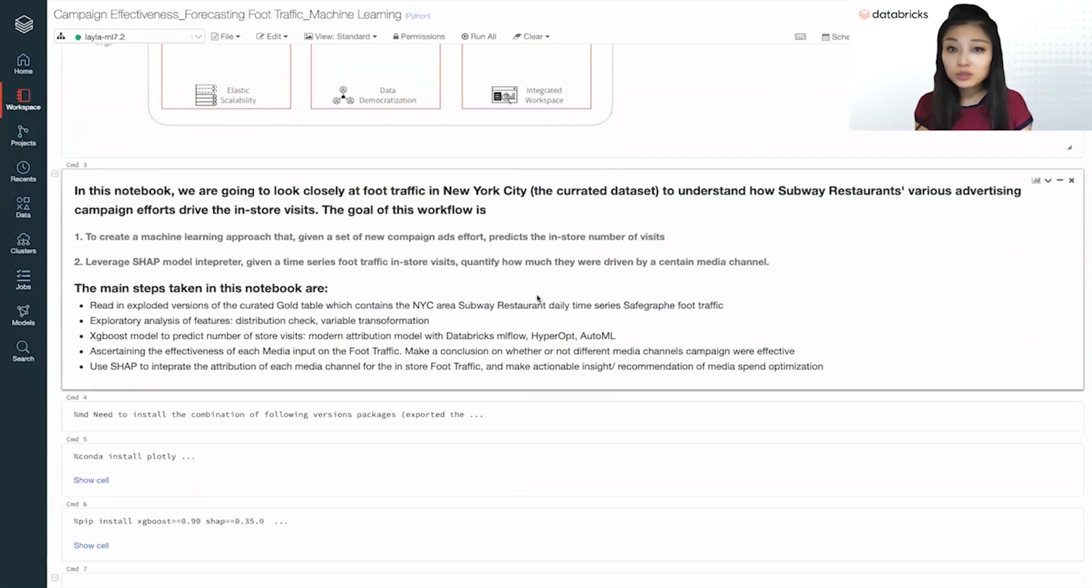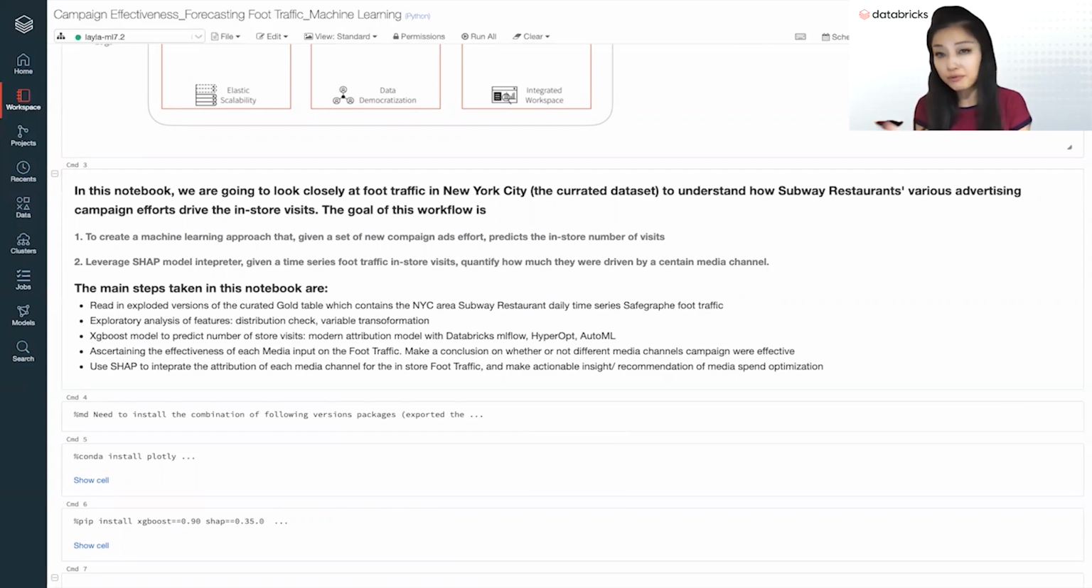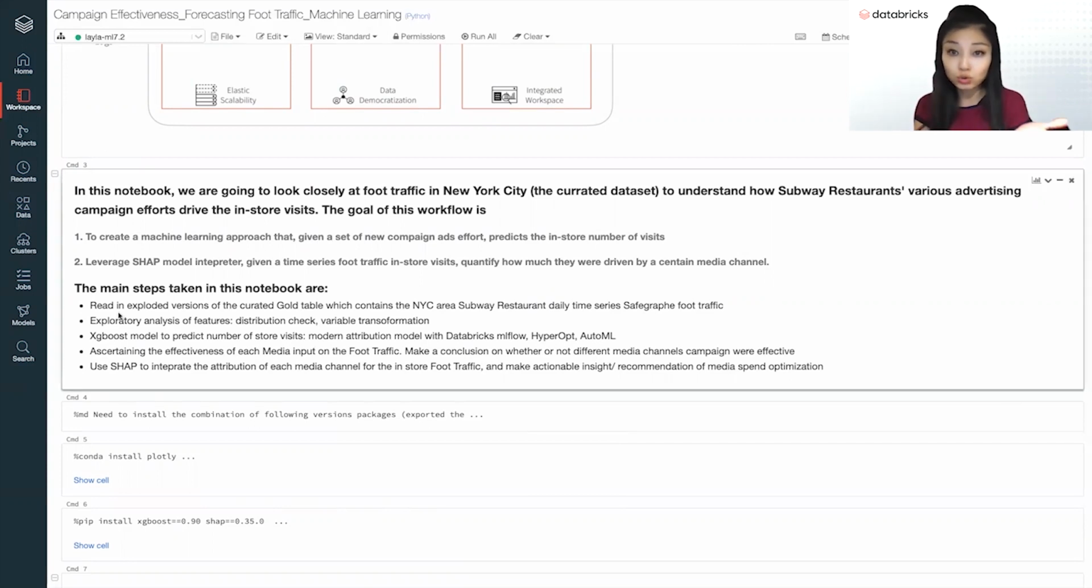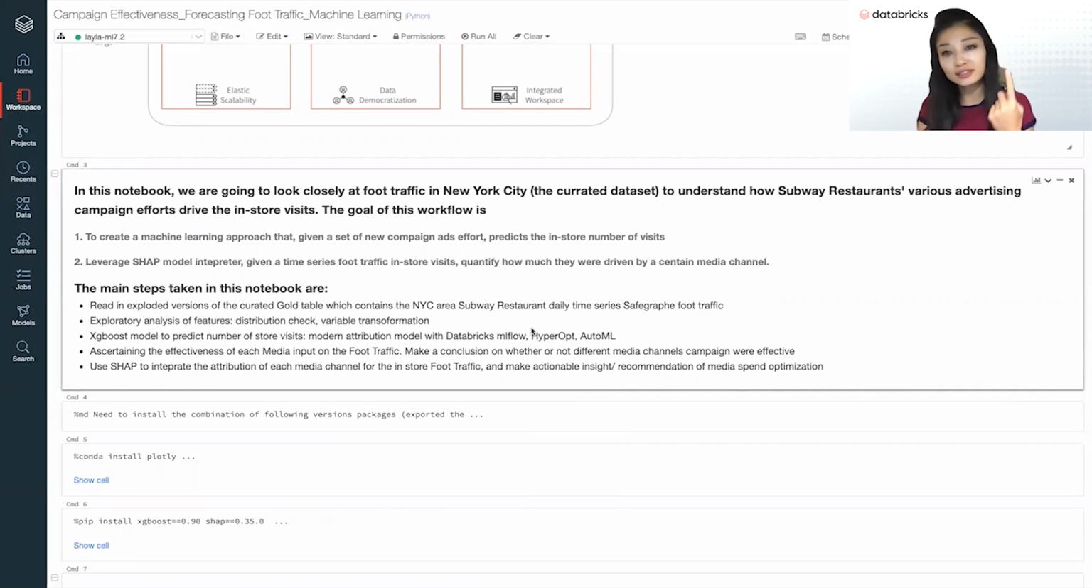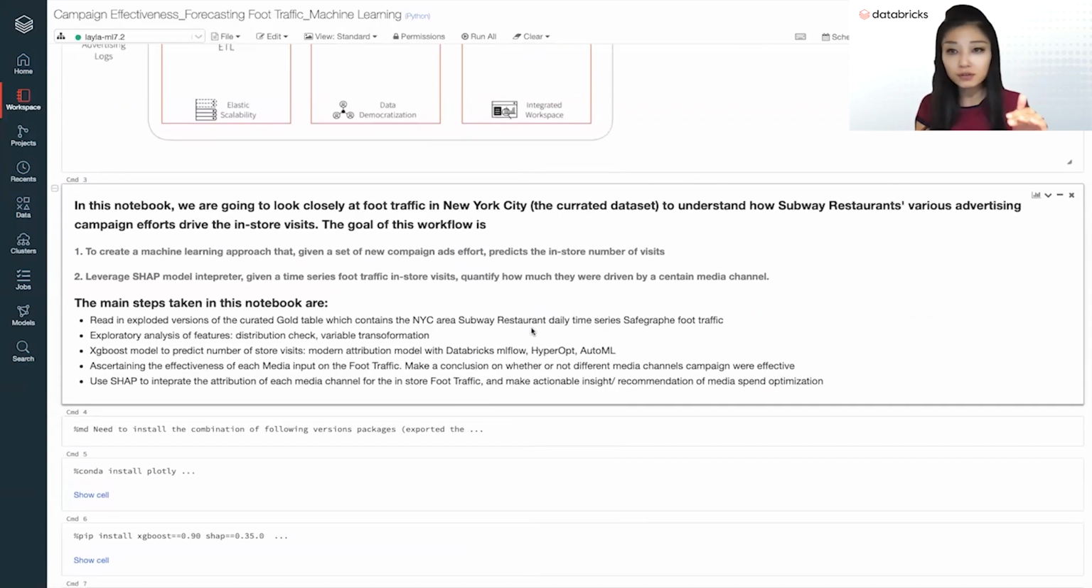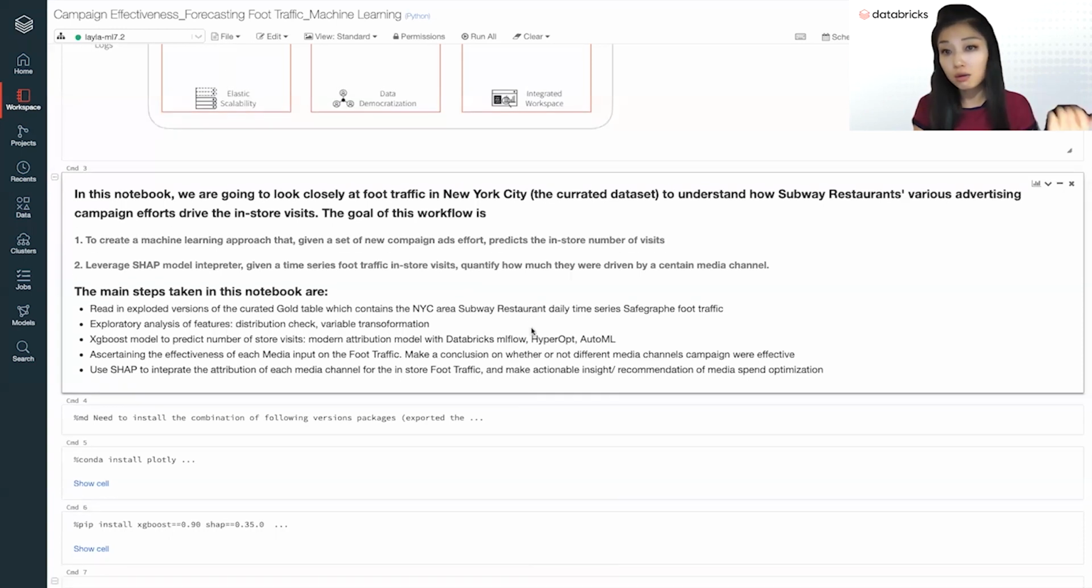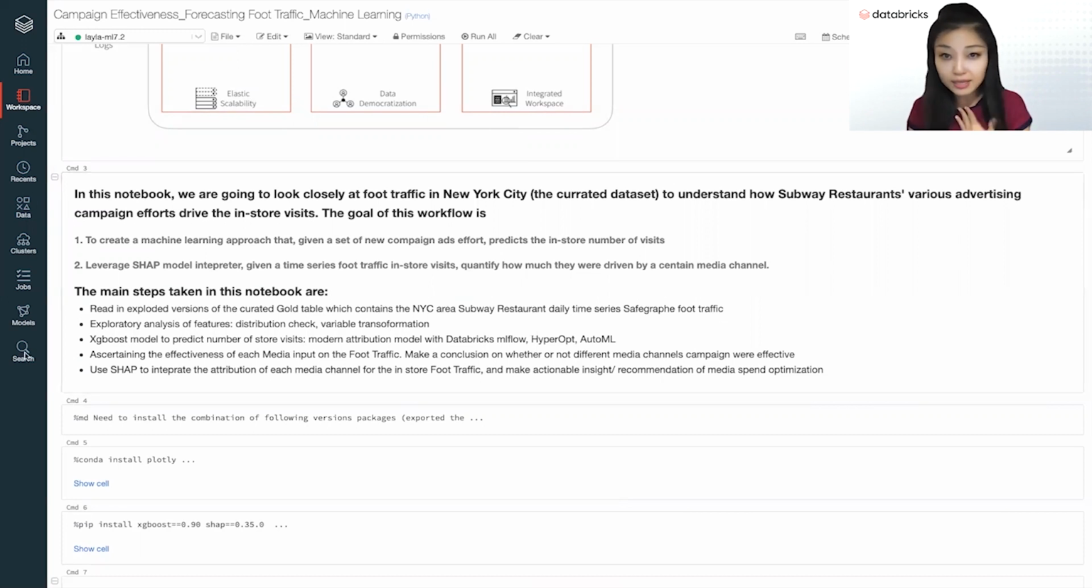In this notebook, we're going to use the Delta Lake table and look closely at foot traffic in New York City to understand how the fast food restaurant's various advertising campaign efforts drove in-store visits. So the goal of this workflow is, one, to create a machine learning approach that, given a set of online media data, predicts the number of in-store visits. And second, once we have the model, we want to leverage the SHAP model interpreter to decompose the model prediction and quantify how much of our KPIs were driven by a certain media channel.